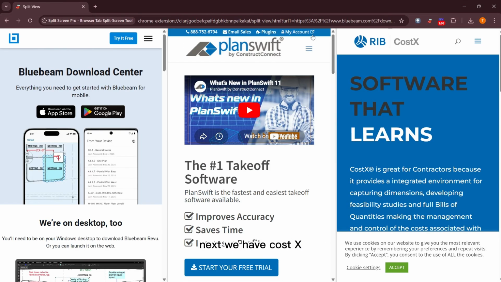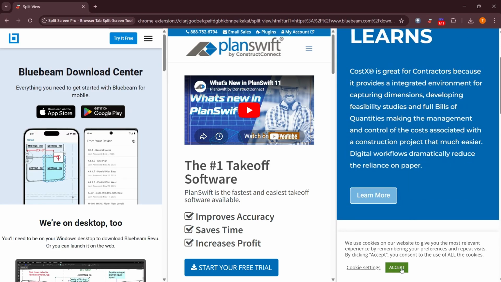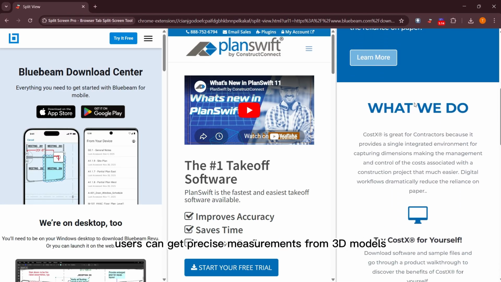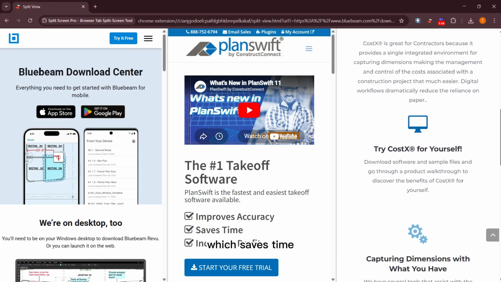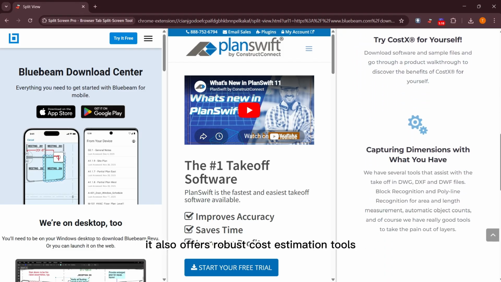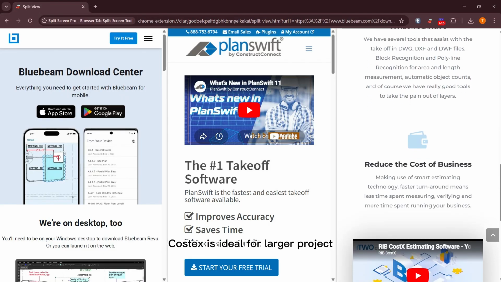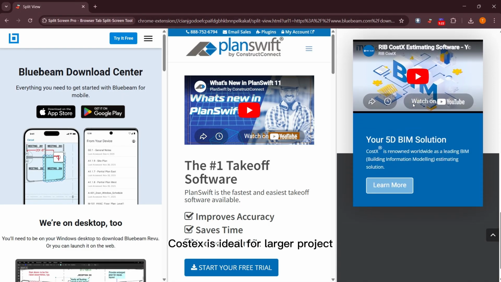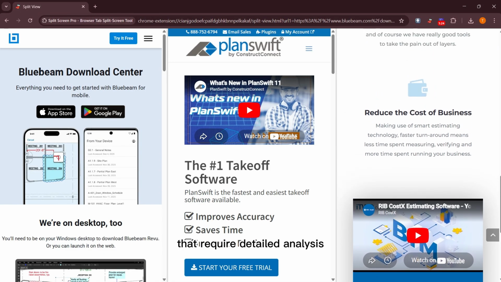Next, we have CostX. CostX stands out with its 3D takeoff features. Users can get precise measurements from 3D models, which saves time. It also offers robust cost estimation tools. CostX is ideal for larger projects that require detailed analysis.